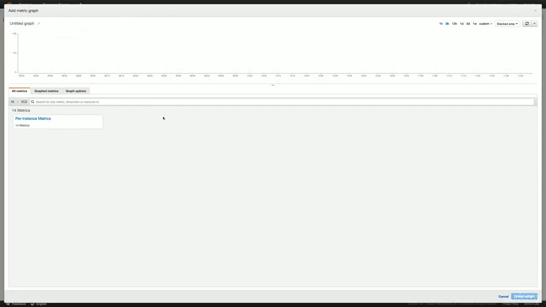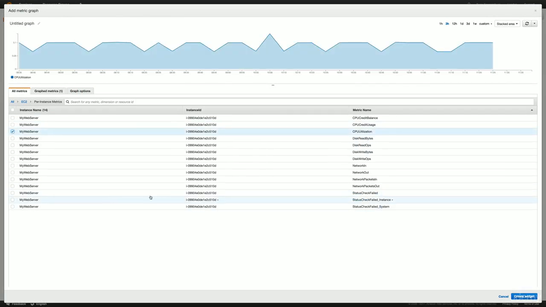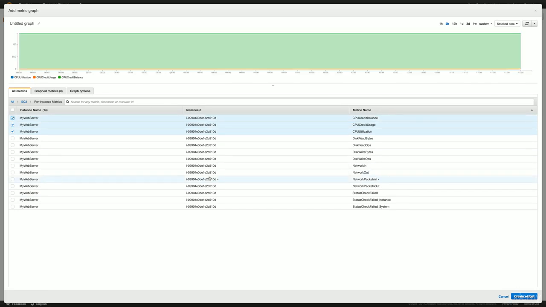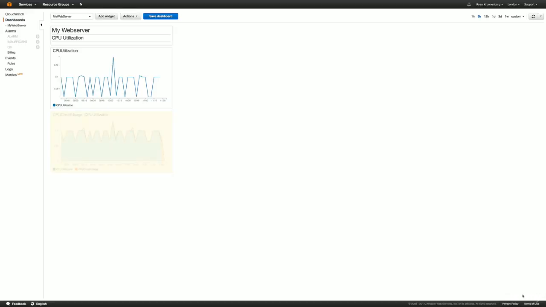So we'll go in and click on EC2 per instance metrics. And we'll go in and just click up here to sort it by alphabetical order. We'll do our CPU utilization. And then you might want to add in here your CPU credit usage and then your CPU balance, for example. So you can add in multiple things here. I'm going to just do CPU utilization and CPU credit usage so we can see the different color schemes.